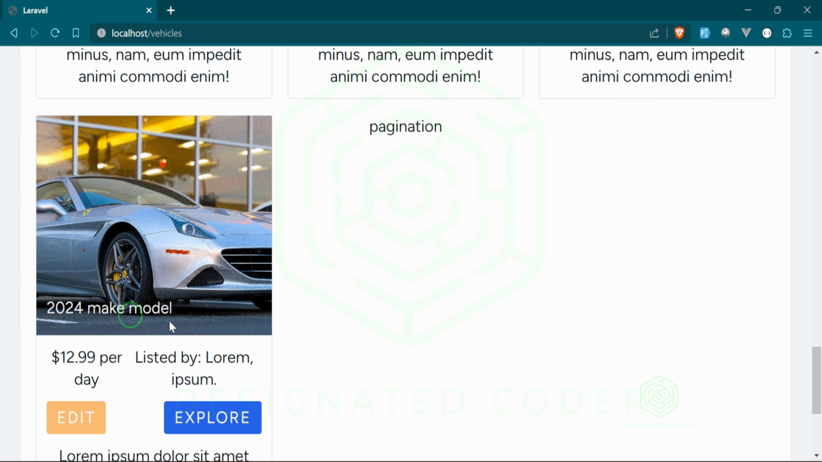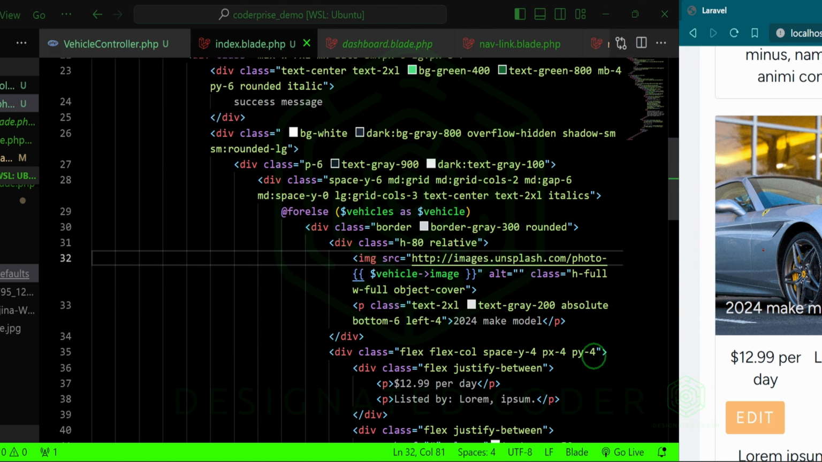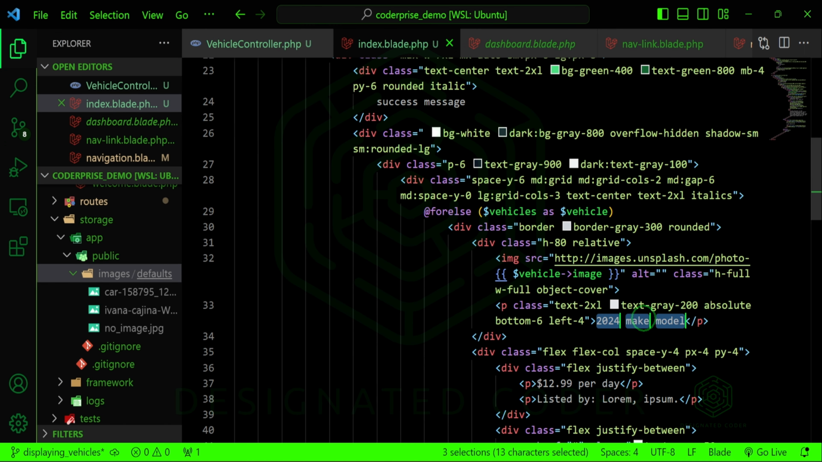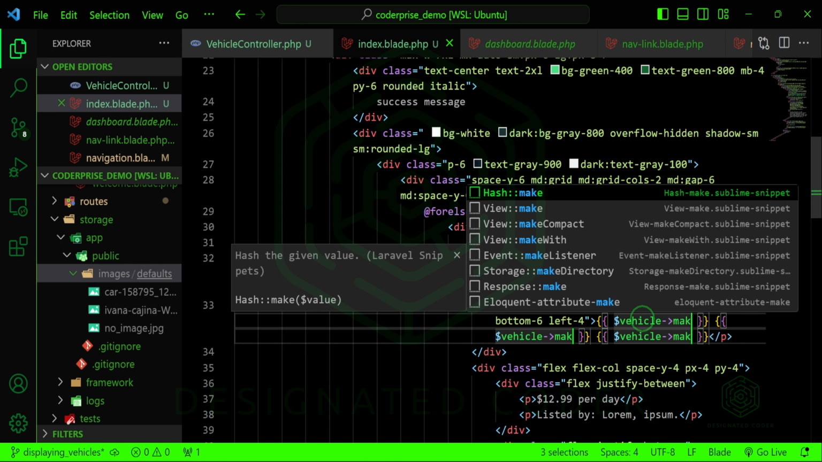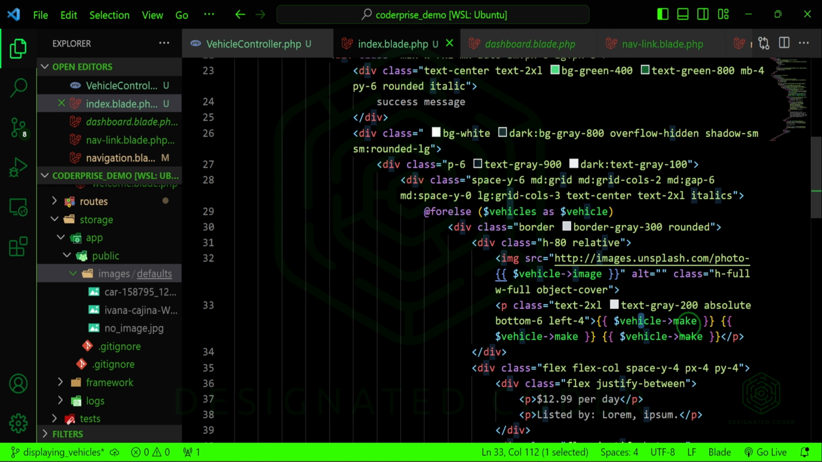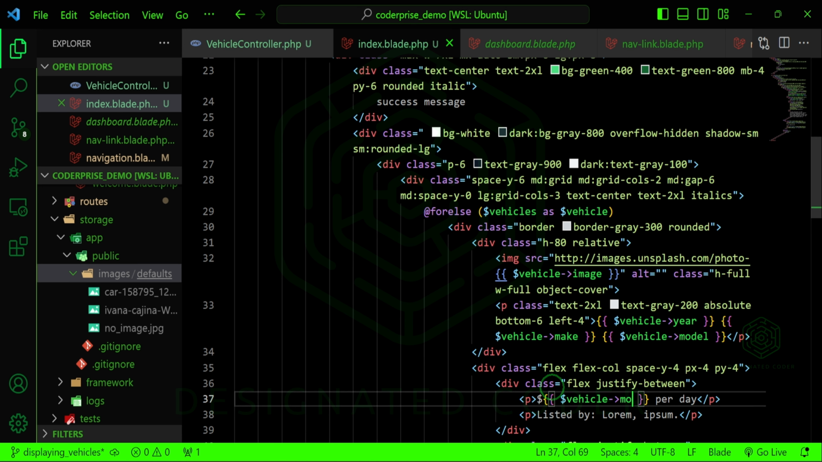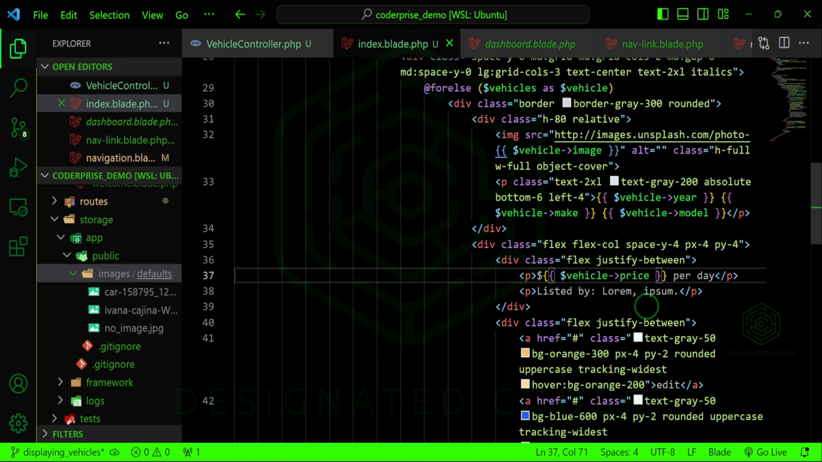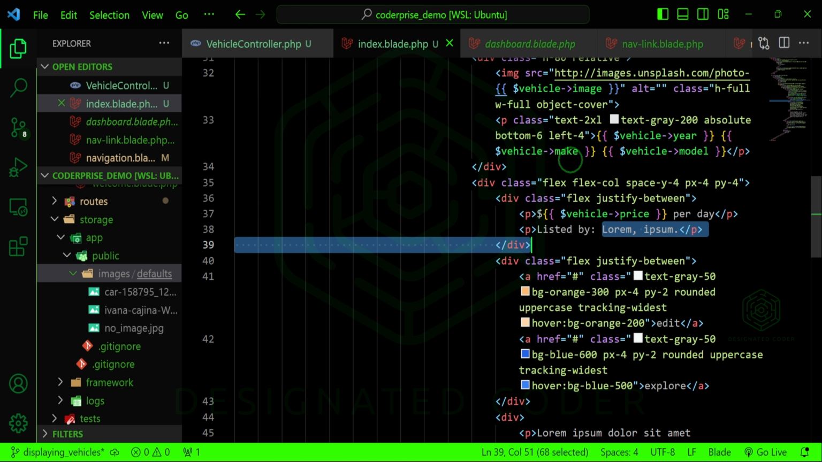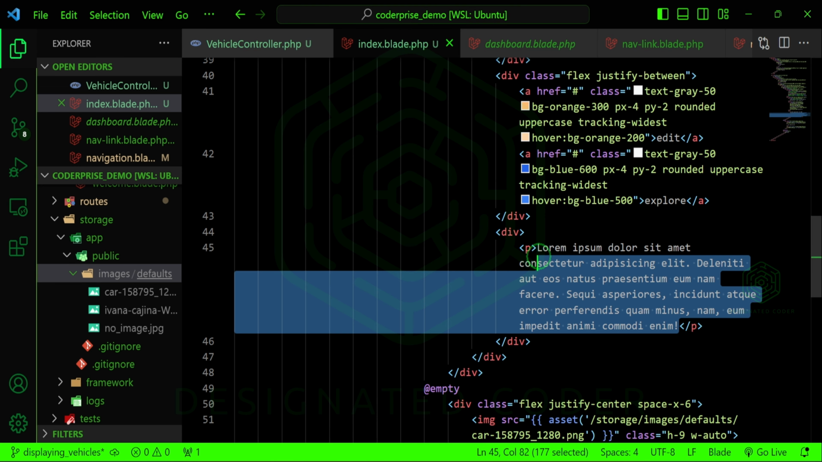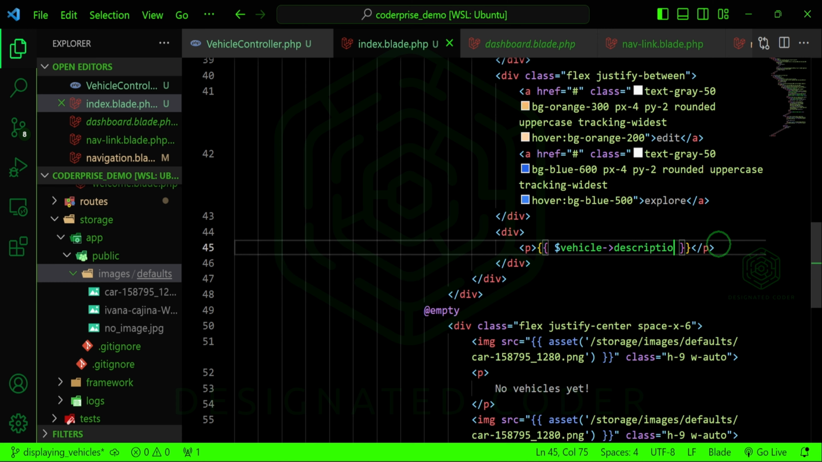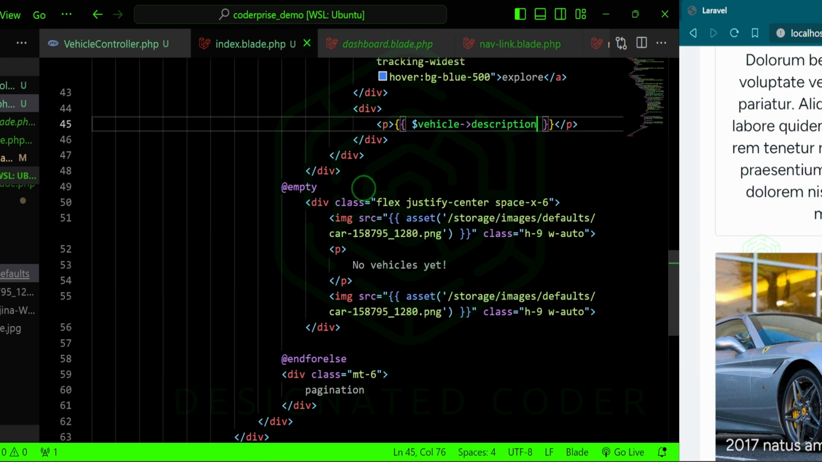So let's go ahead and also do the make, the model, all of the rest of this info. Vehicle make is the first one, but it will be here, the first one, make model. Let's grab this so I don't have to keep typing it. This will be the price per day. For now, we'll keep the listed by as this lorem ipsum because we don't have the relationship to the user just yet. But we do have a description, so we can do that here. So this should be good. Let's check it out.